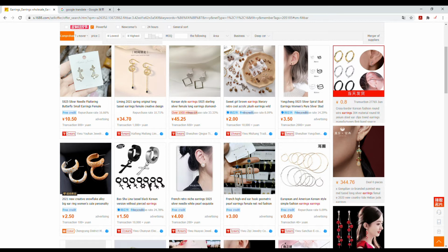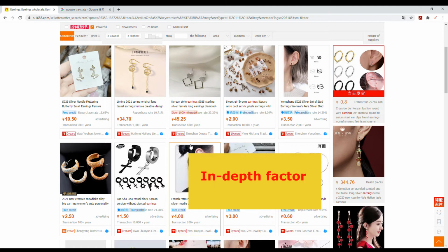Generally speaking, it's okay to choose powerful merchants, which are listed on this page now. But this is still not enough. If you only do this, at this stage, the chance that you can find a good supplier is probably around 60%. So the next thing to check is to look for sellers that have applied for in-depth certification.